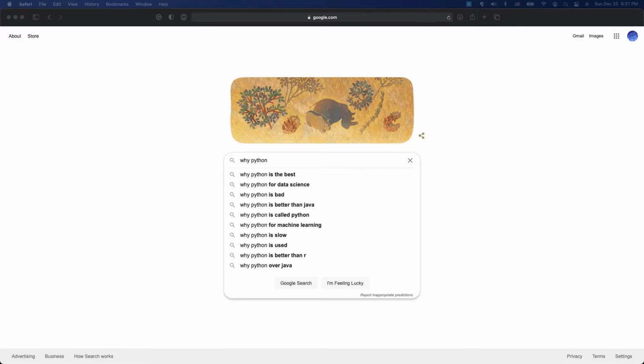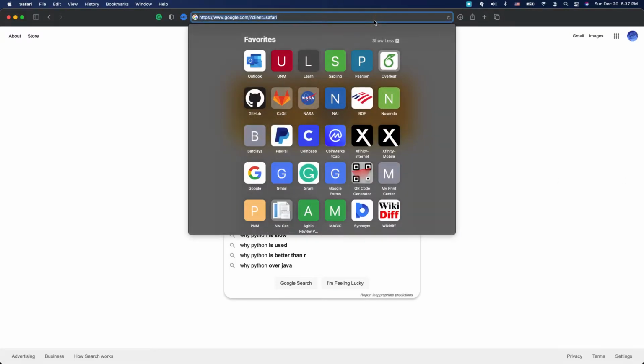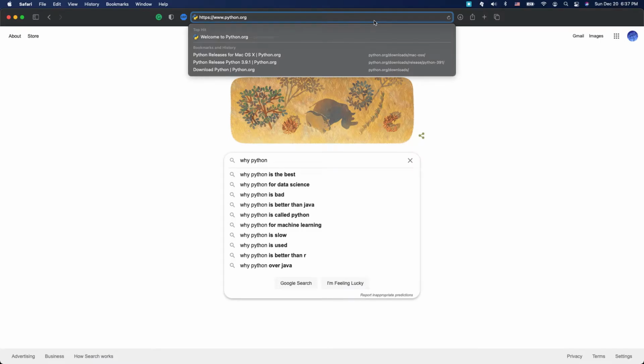Now we are going to get started. We want to download Python 3. We will go to a website. I'm going to copy and paste the website here. So it's python.org.